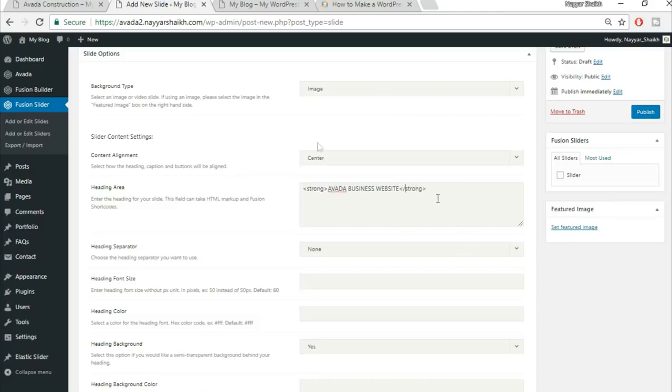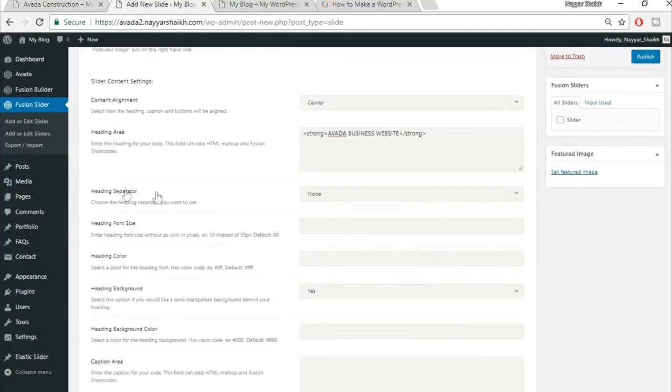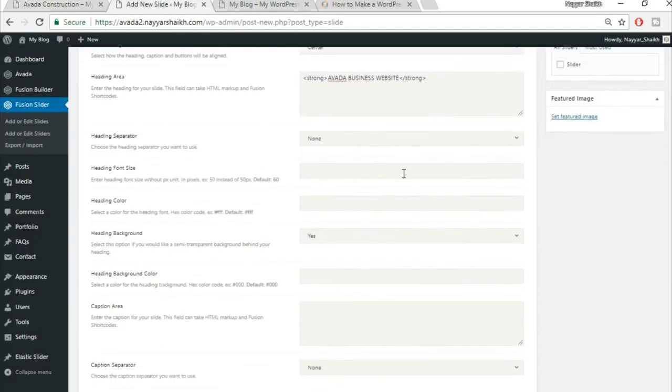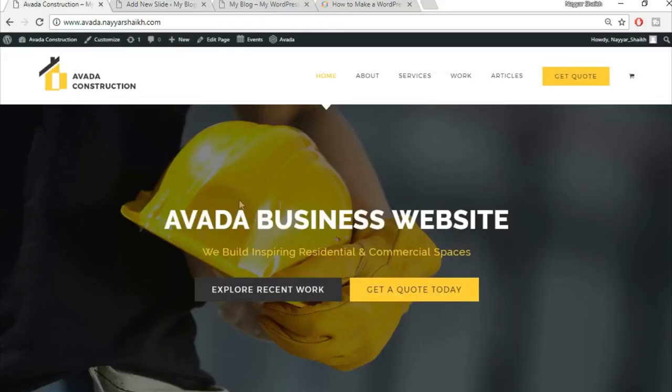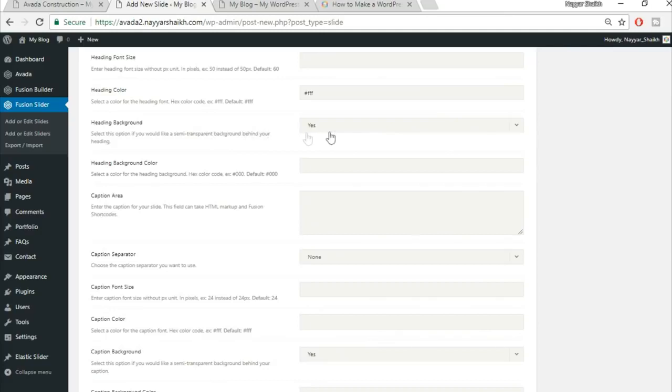Type in this code. This code will increase the weight of this. As you can see over here, it is bold, so it will make it bold. Now heading separator none, heading font size none. Now heading color, as you can see this is white color, so just type in the code. The code for white color is hashtag 3xf or 6xf, whatever you want. Now we have heading background, we don't want any heading background, so select this no.